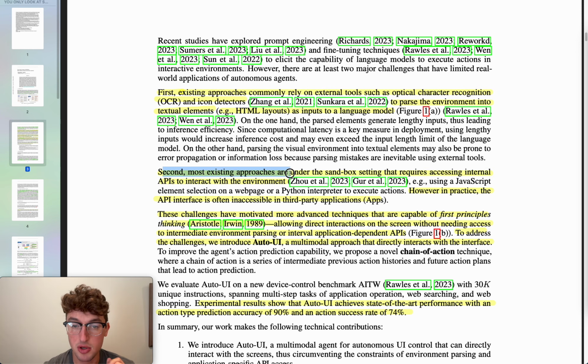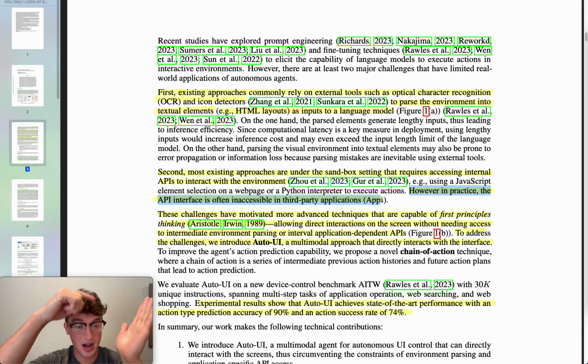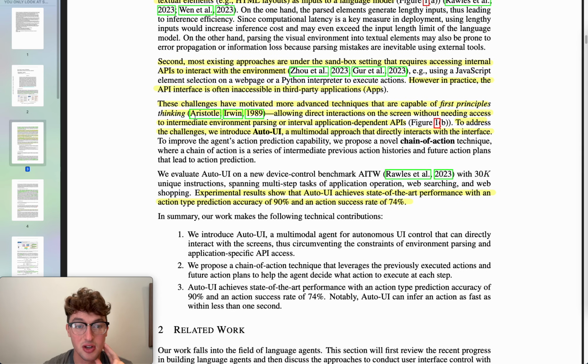Second, most existing approaches are under the sandbox setting that requires accessing internal APIs to interact with the environment. However, in practice, the API interface is often inaccessible in third-party applications. So the big problem with using text-based stuff is you have to be able to interact back with it also in text, right? And basically what that means is that you have to do API calls, which are just little computer commands that say like, please do this for me. But API calls are not available for everything, not available for most things, in terms of just interacting, tapping apps on your iPhone, whatever. There are no API calls available, right? It's not a thing. I'm going through your computer and all that stuff. It's not a thing. So these have been big problems.